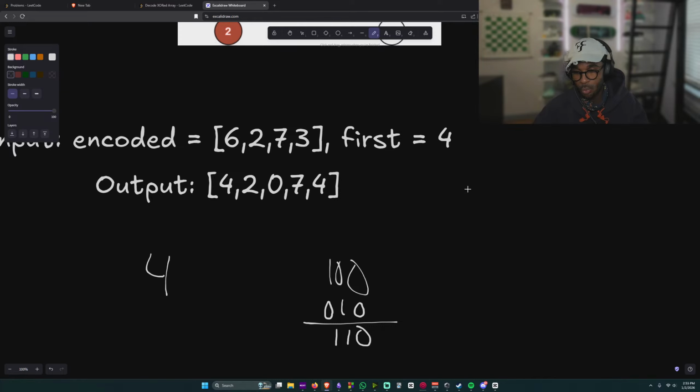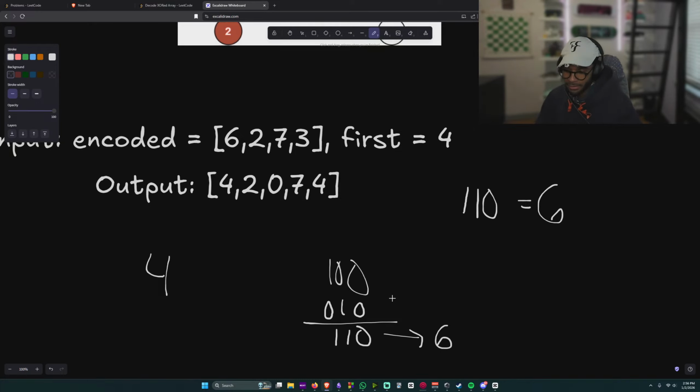It'd be like 1, 1, 0, which is, wait no, 4, 5. No, 4, 2. It needs to go down a valid path. Yeah, that would be 6. But how do we get 2 from that?